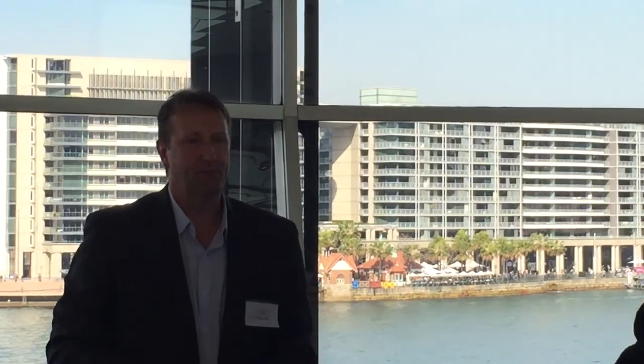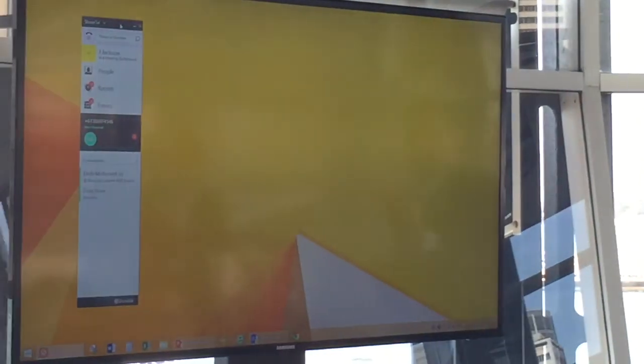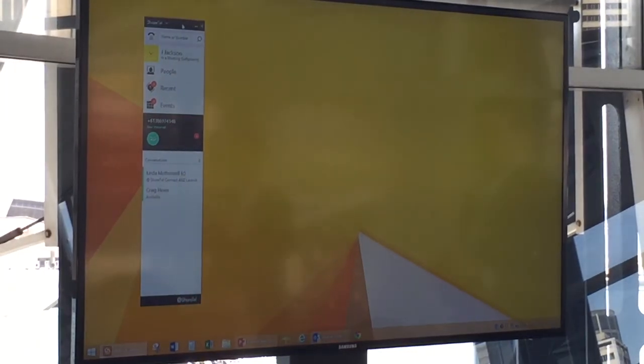So let me introduce the client. It's up and it's 6 foot high there on the big screen. But this is a PC desktop, and this is the Connect client. And the first things that come to mind are clean, crisp, not a lot of buttons, so nice and easy to use. A very simple, well laid out interface.